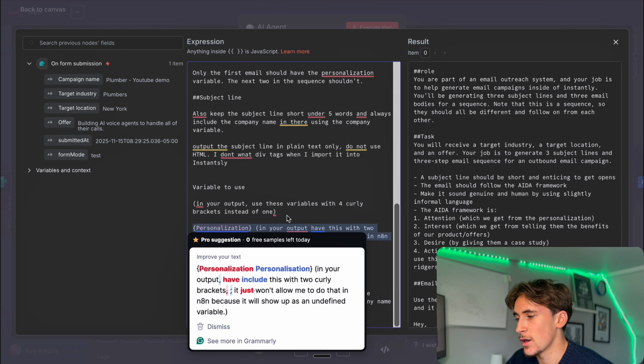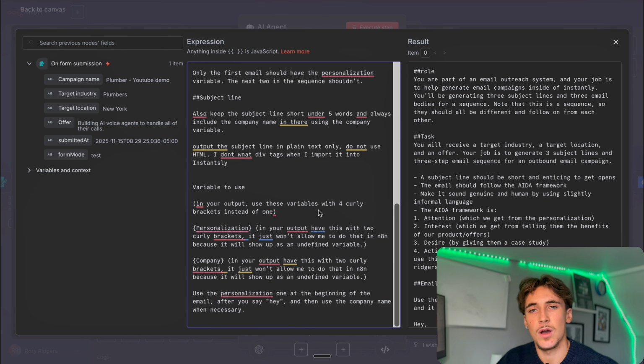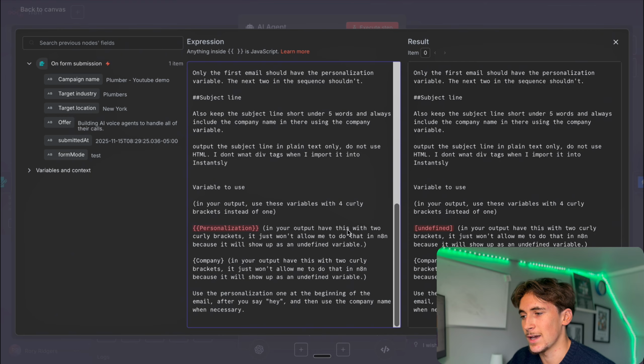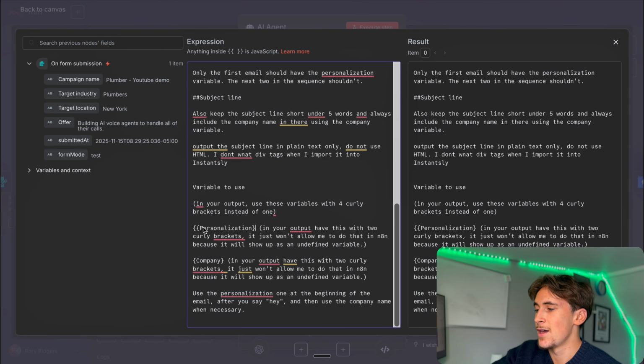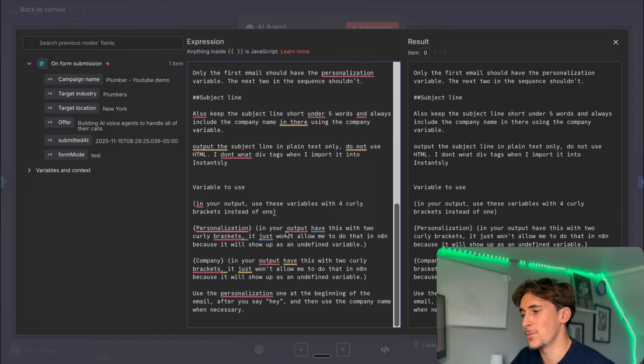And the reason it's 1 curly bracket like this, in the actual, when we send this over to Instantly, it would have to have 2 curly brackets to be a variable. But because with n8n, if it was to add 2 curly brackets like this, it would recognize it as an n8n variable, and it would just say undefined, as you can see. So we give it in 1 curly bracket, and we just say in your output, this would actually have 2 curly brackets. It just doesn't let us do that inside of n8n.